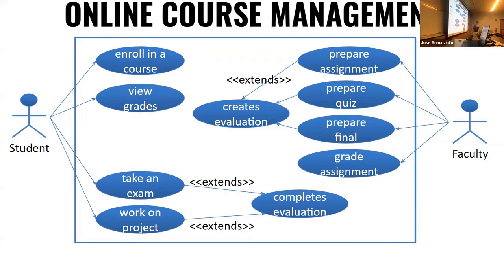As a faculty member, I can create evaluations, create the courses, prepare an assignment, prepare a quiz, prepare a final, and grade an assignment. So we both are acting on the same data models, but we have different use cases for that same data model. Whereas I can create a quiz, you can't create a quiz. I can delete a quiz, I can edit a quiz. I have a whole bunch of things that I can do with a particular data model, and you can do other things with the same data model.